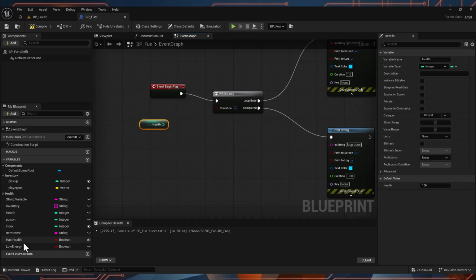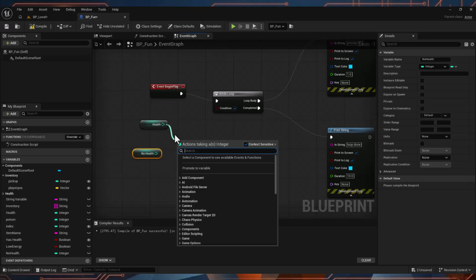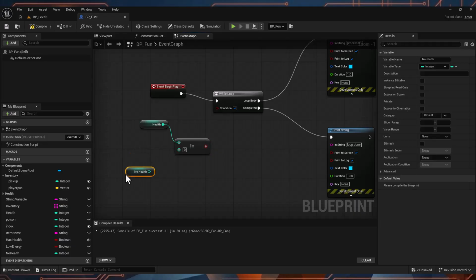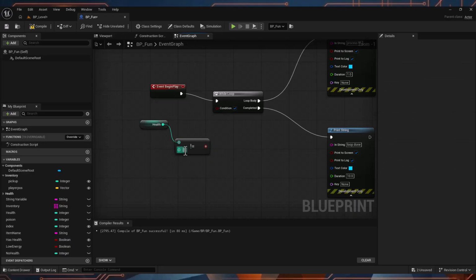And while health is not equal to, I don't know, let's make a new integer and we'll call this no health. So this is equal to no health. And actually, I think if we just do not equal to, the exclamation point, not equals, we could do 0 here. So while health is not equal to 0, I don't think we need to make another variable. This condition is going to be true. And so if I run this right now, because health is not equal to 0, this condition is true.